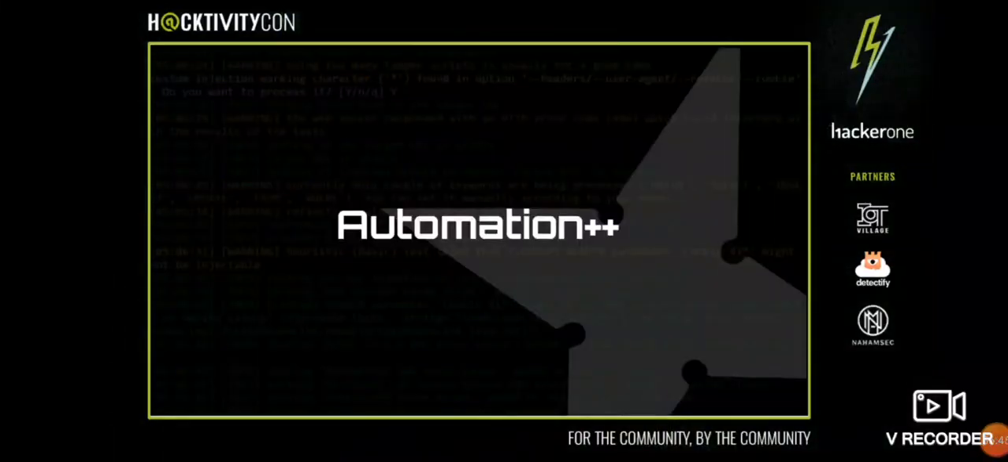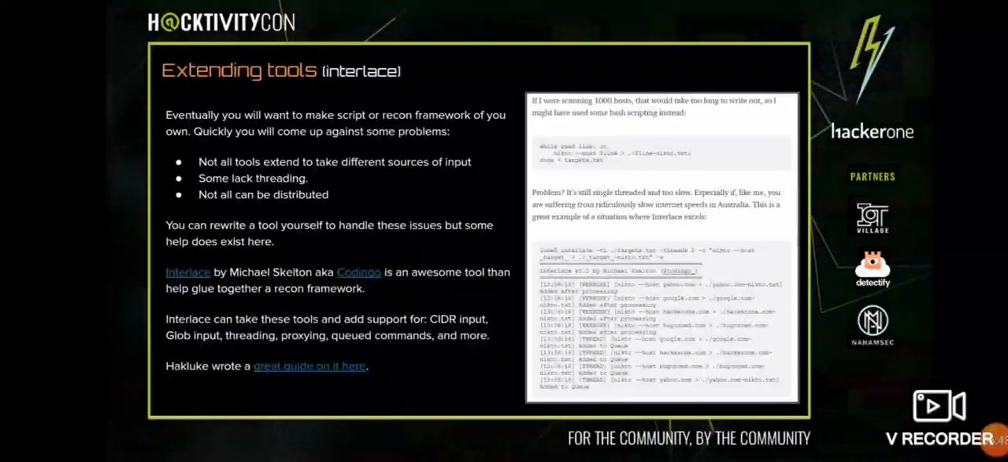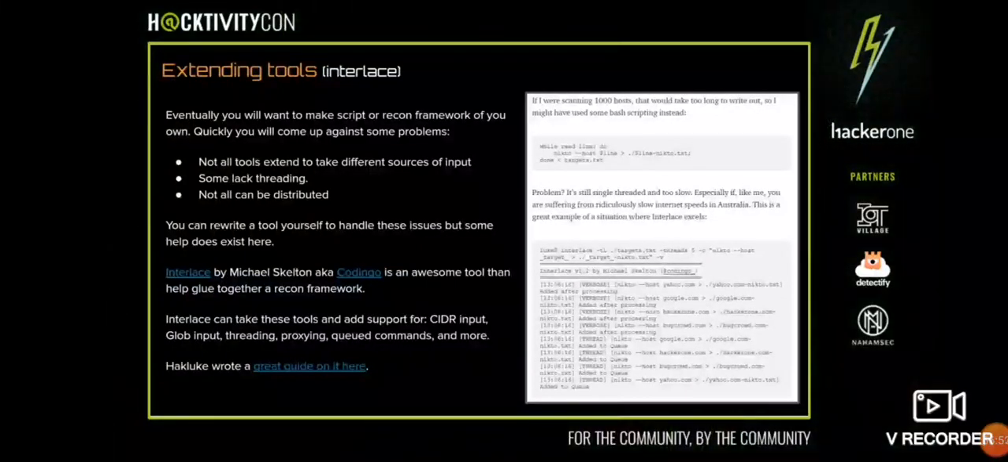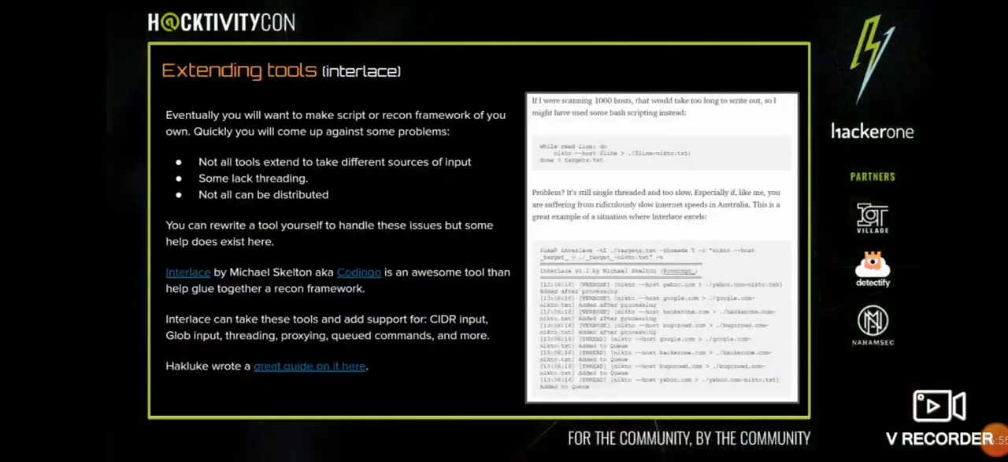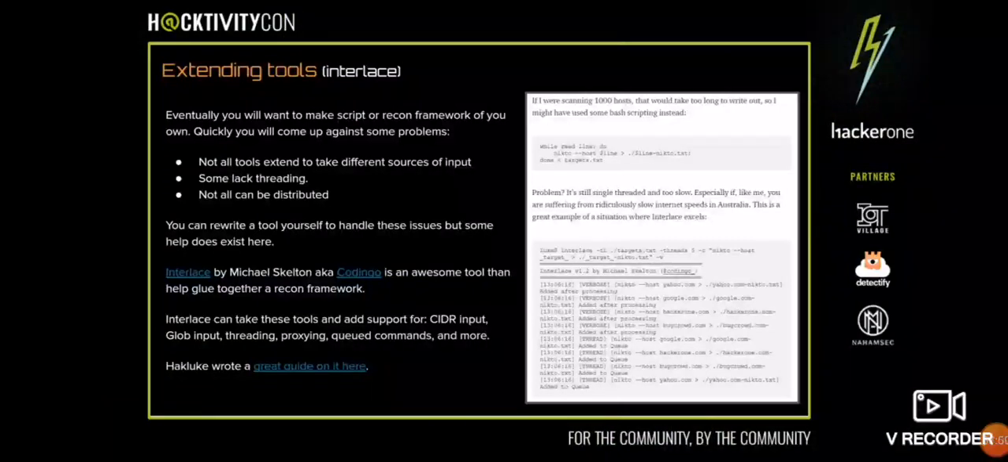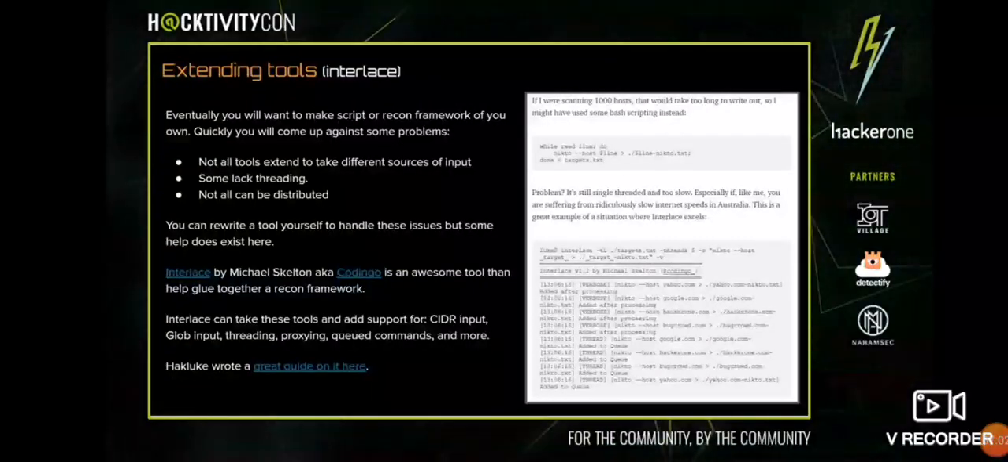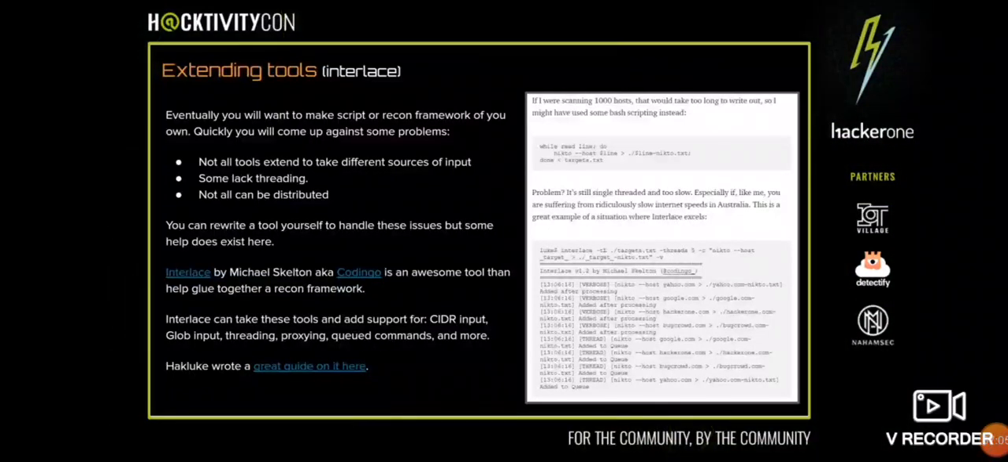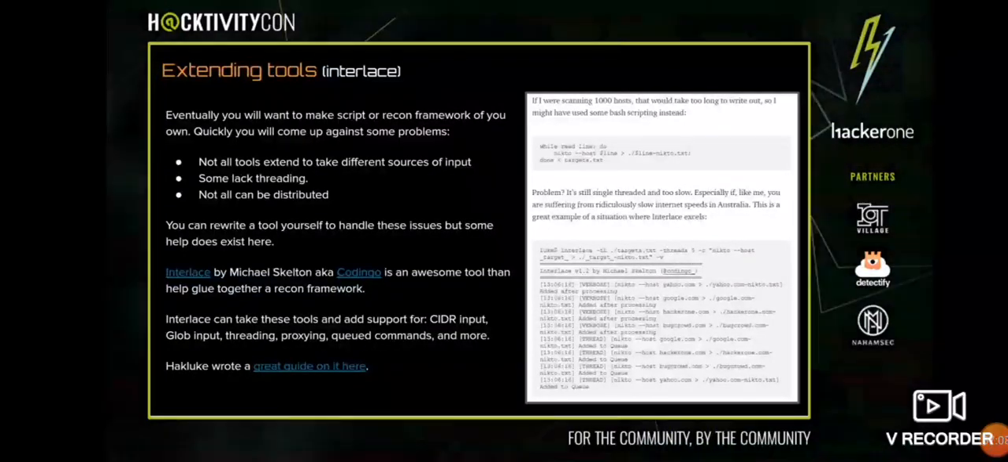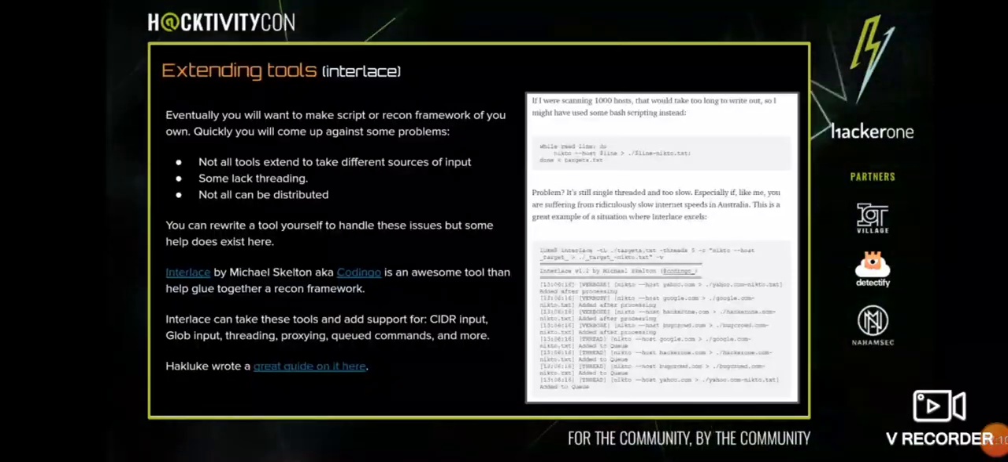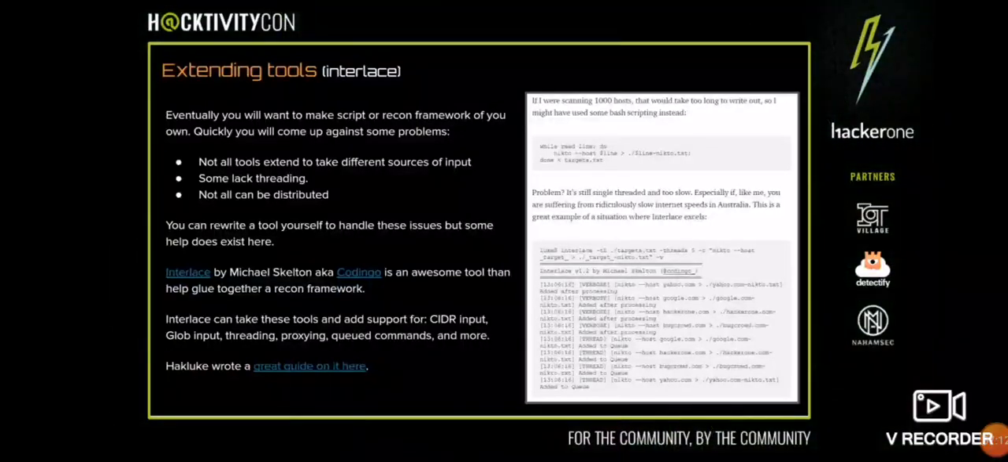All right, so let's talk about automation. Okay, so after you do all this, like if you were doing all this manually, and sometimes I end up doing 20% of it manually and automating the remaining 80%. If you're going to make an automation script, eventually you'll need to glue some tools together. And so the tool that I really like for this that adds extensibility to other tools is a tool called Interlace by Michael Skelton, or Codingo.